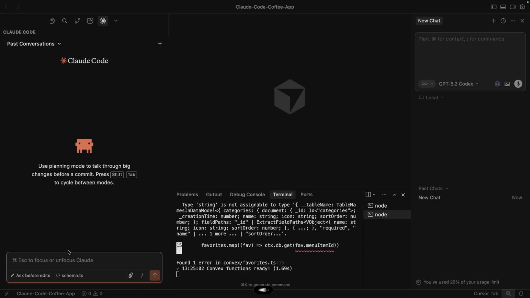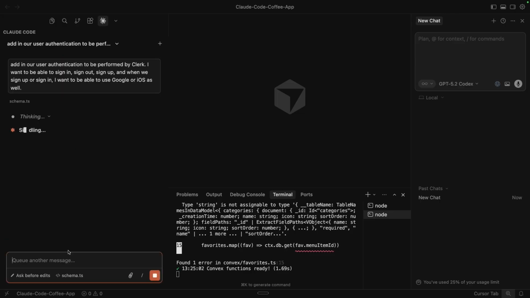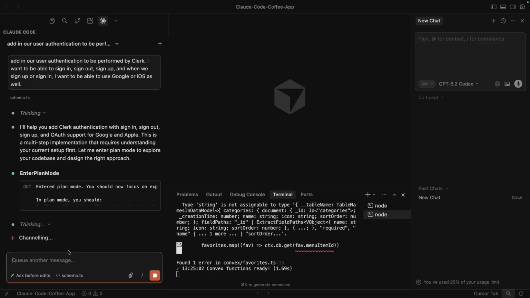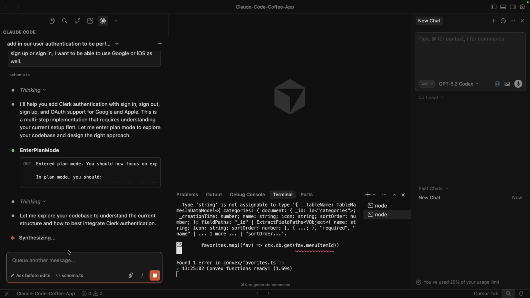Add in our user authentication to be performed by Clerk. I want to be able to sign in, sign out, sign up. And when we sign up or sign in, I want to be able to use Google or iOS as well. And much like the same, it should be able to give me a link or something to sign into my Clerk account. If you don't have a Clerk account, you would just make one real quick and get everything set up.